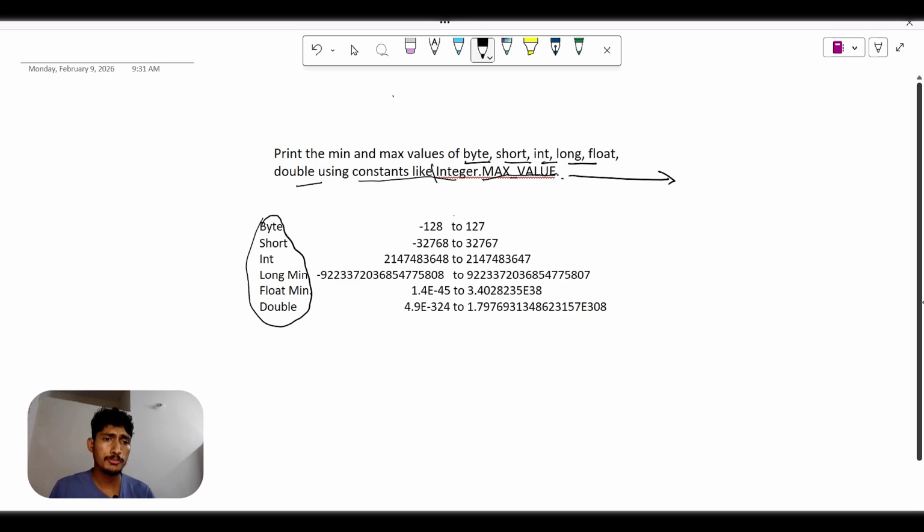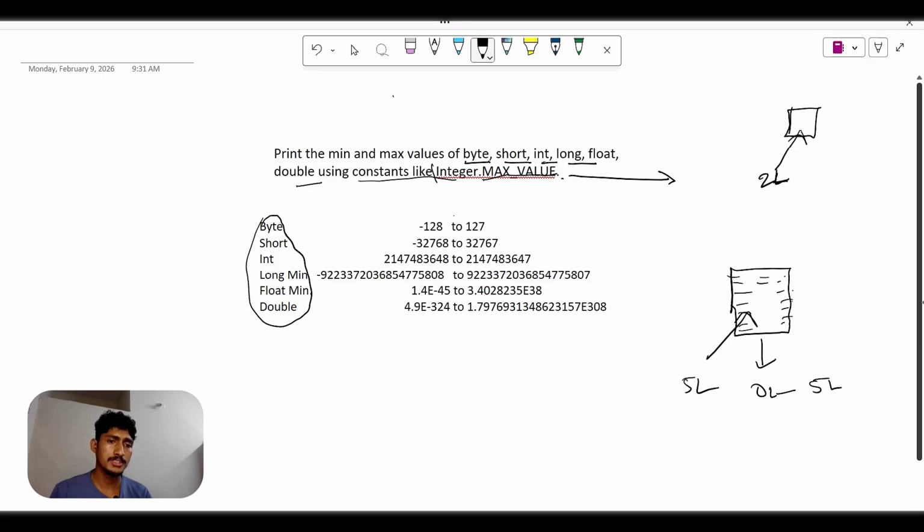So let's assume we have a container, and this container's capacity is 5 liter, and one more container whose capacity is 2 liter. What does it mean? If you want to store water inside this container, we can store 0 liter to 5 liter. It means this is the minimum capacity of this container, and this is the maximum capacity of this container.